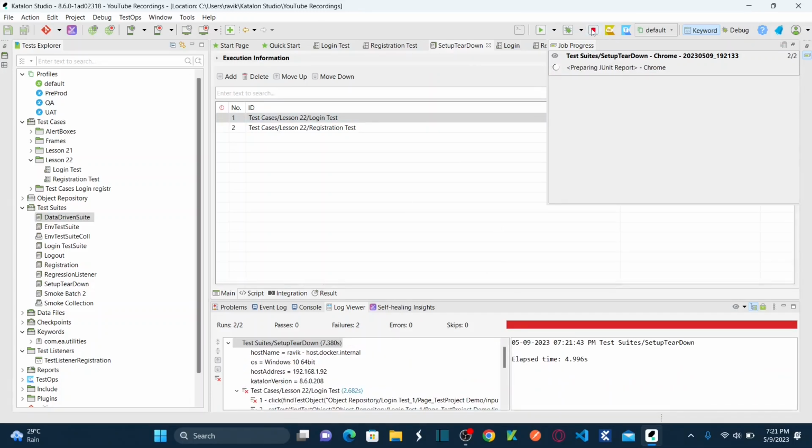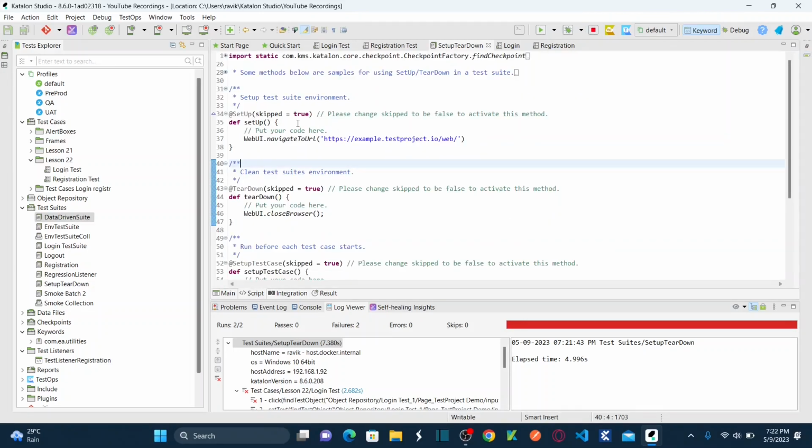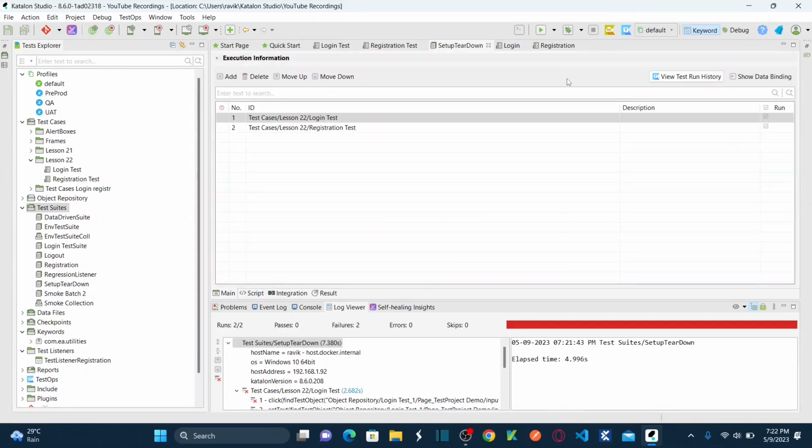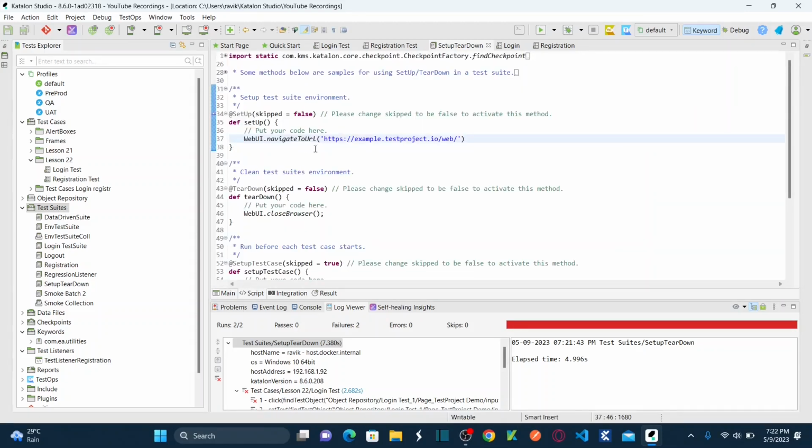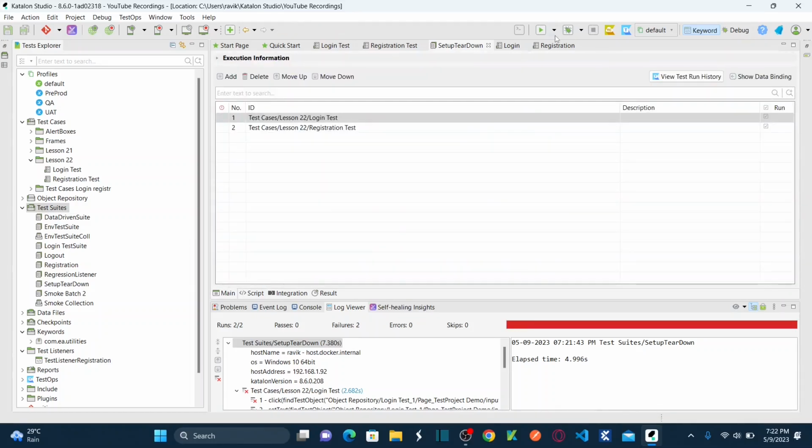Okay, I think, yeah. So one thing we are missing here. Let's go back to the script. If you see here, this setup skipped equal to true. That means we are instructing Katalon to skip this particular function. So you need to make this false. In the same way, for tear down also, you need to make this false, so that these two functions will be included whenever you execute the suite. So you understand, right? If these are defined as skipped equal to true, then these functions will be skipped. Simple. So now let's run this again.